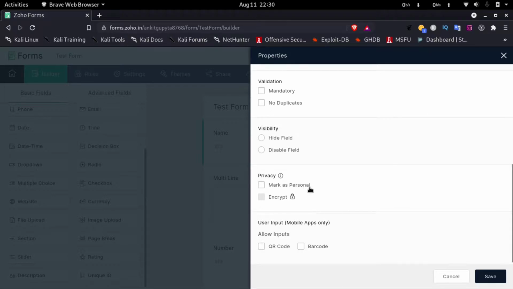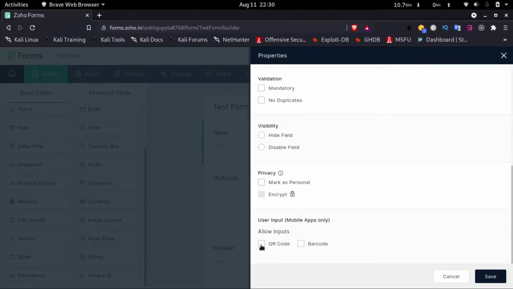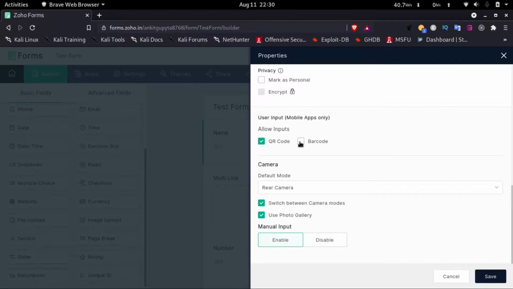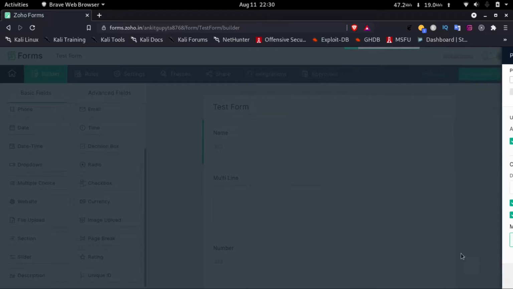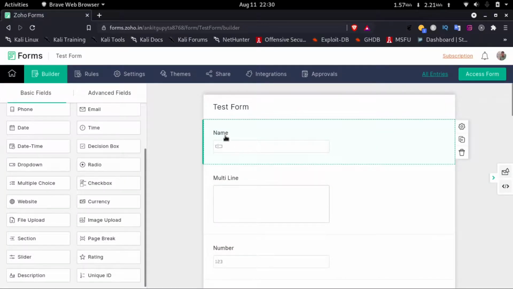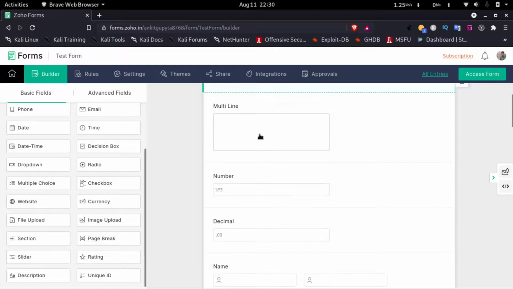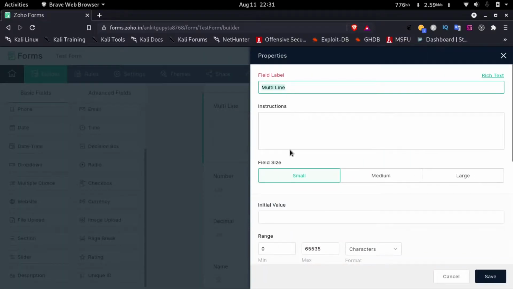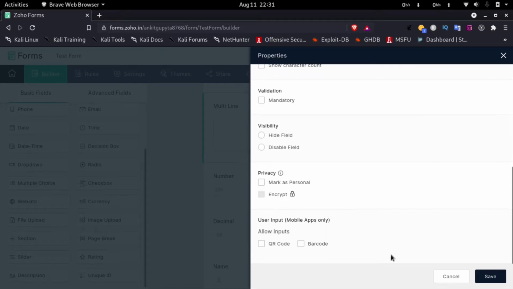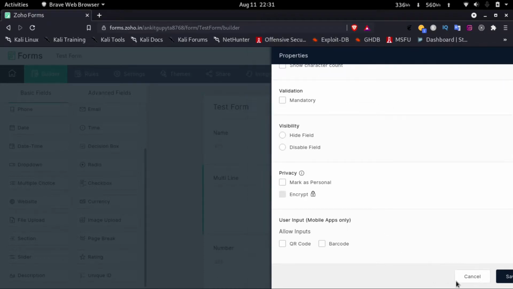We can also mark as personal. We can add QR inputs and barcode inputs as well. And then if you click on save, the field will be saved. Here we can see name here. Same for the multi-line. If you click on this, we'll see options that can be configured. So I'll not configure all these fields.